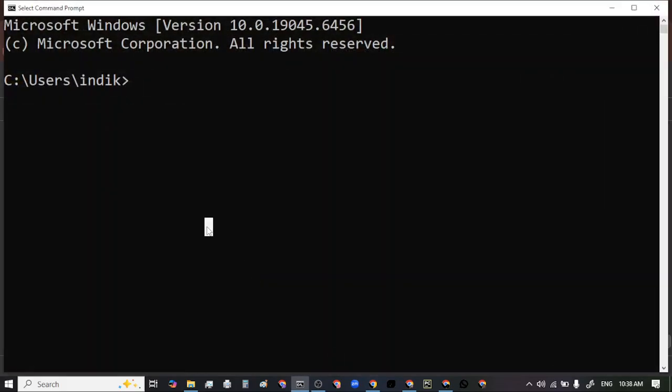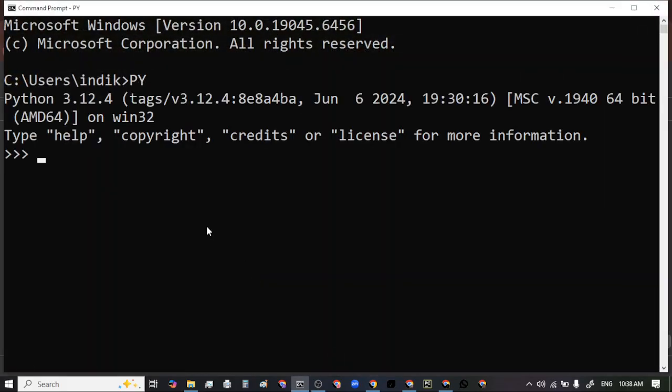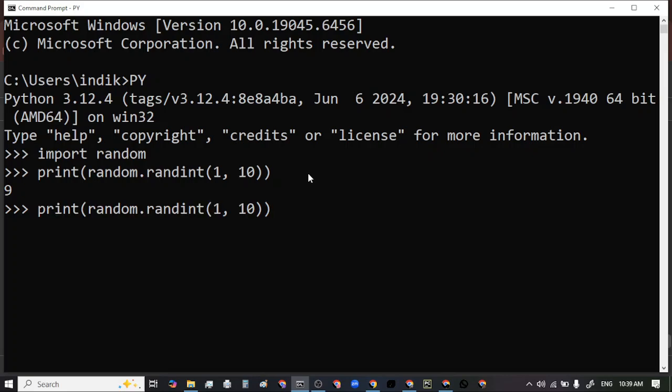Import random. Print random.randint, say 1 to 10, so I'm getting a random number between 1 and 10. I get this, run it again, I get this, run it again, I get this. So I'm going to set the seed now. Dot seed.